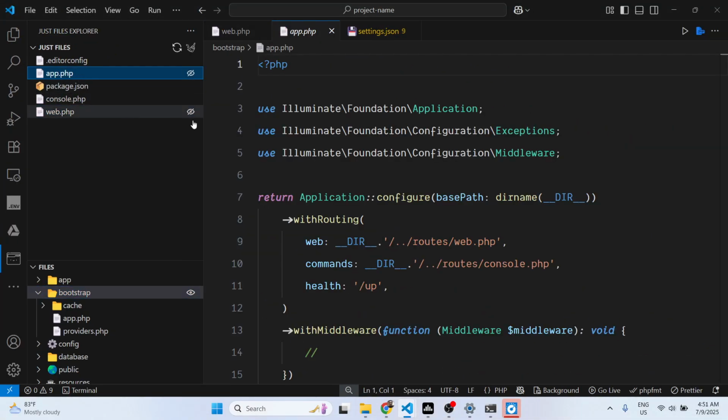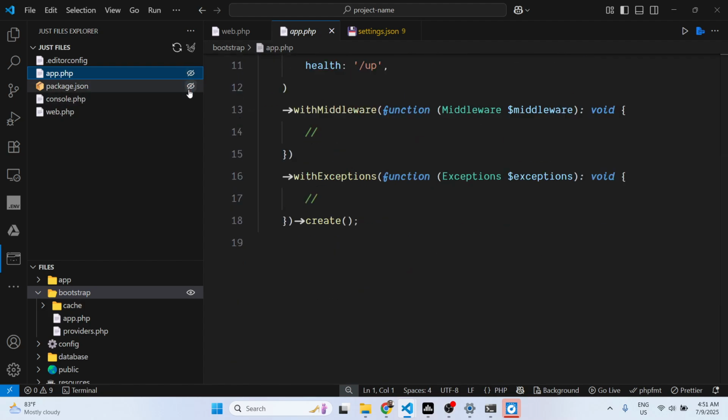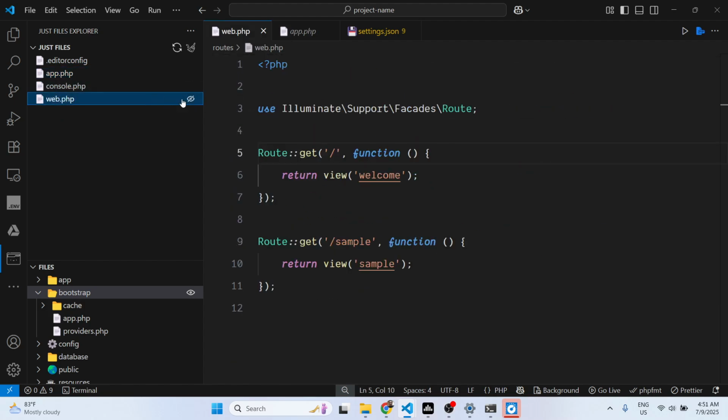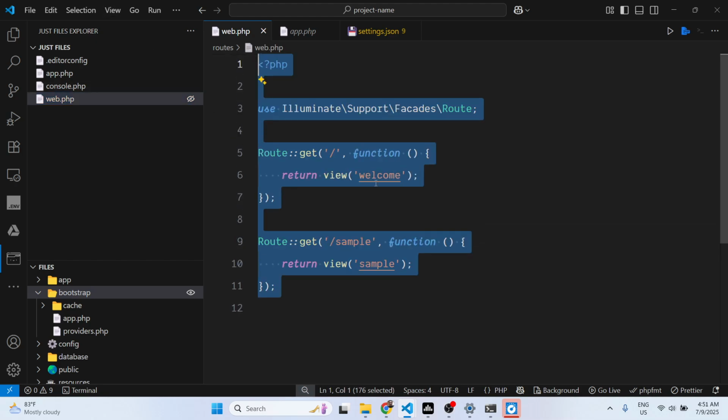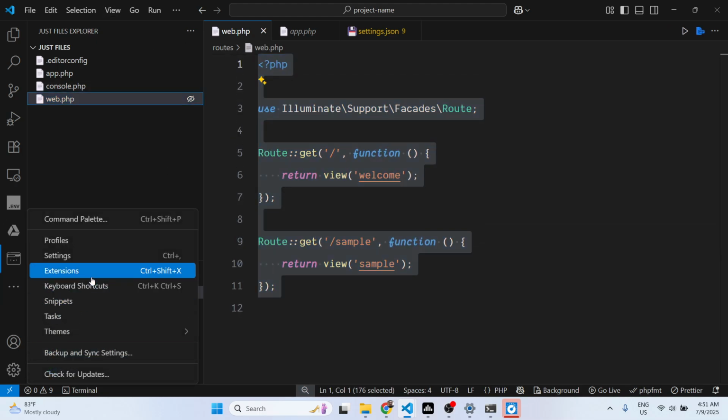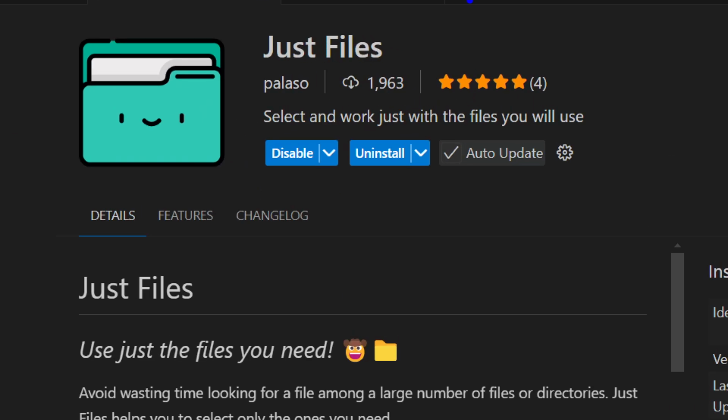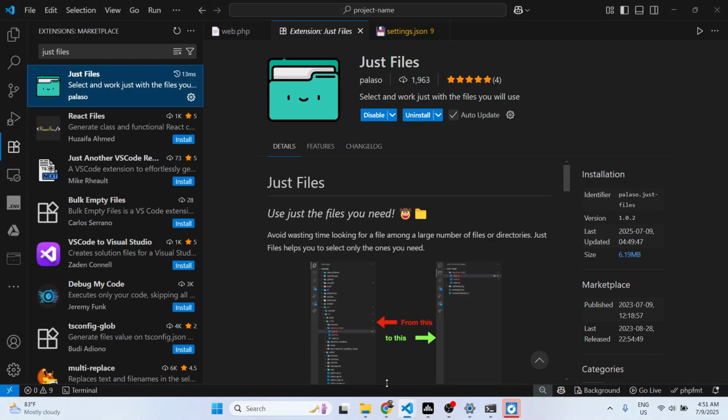So I personally use this extension a lot to pin my files right in the sidebar section to easily get access to those files. So the extension is Just Files, simply install it and start using it.